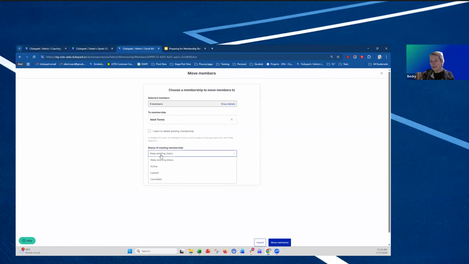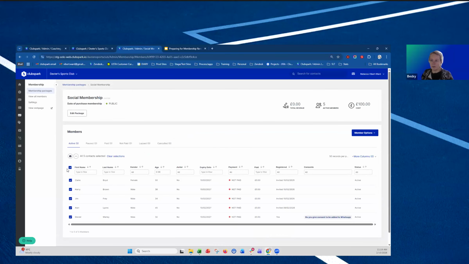I want to change their status. You can change that like I am, so then they would move in and they would move in as active. And you can mark them as renewals for the new package. And the status of the new package, they could be active. I'm not actually going to move them. So that's moving members. So that's helpful if you've got a lot of members and you want to move them into a different package.